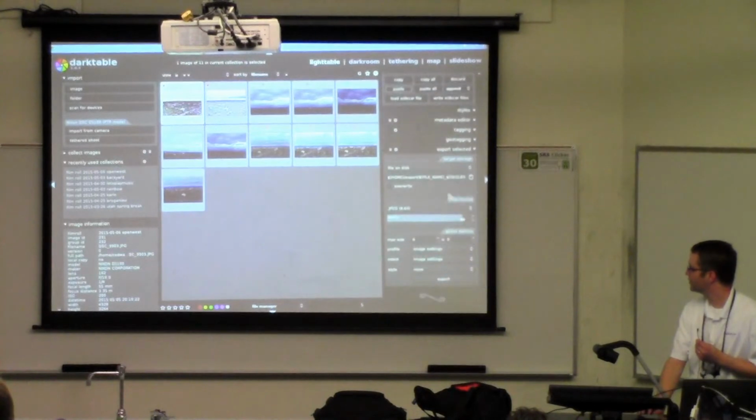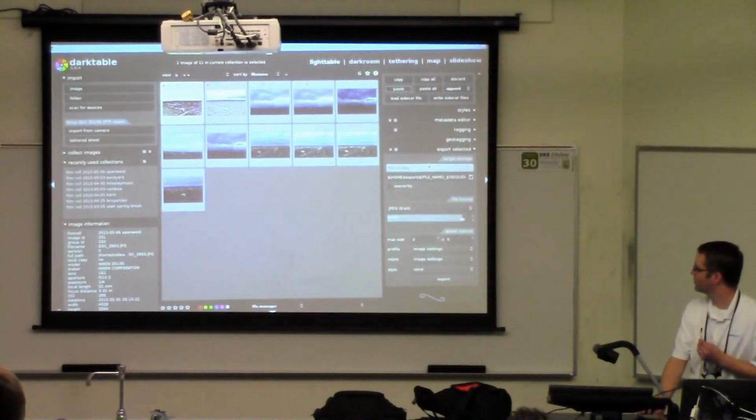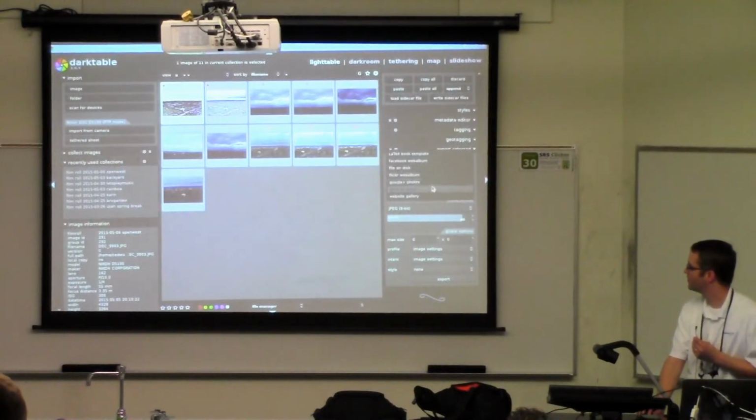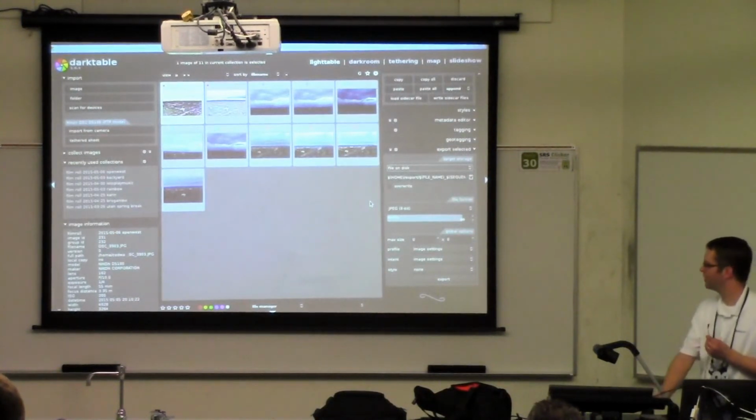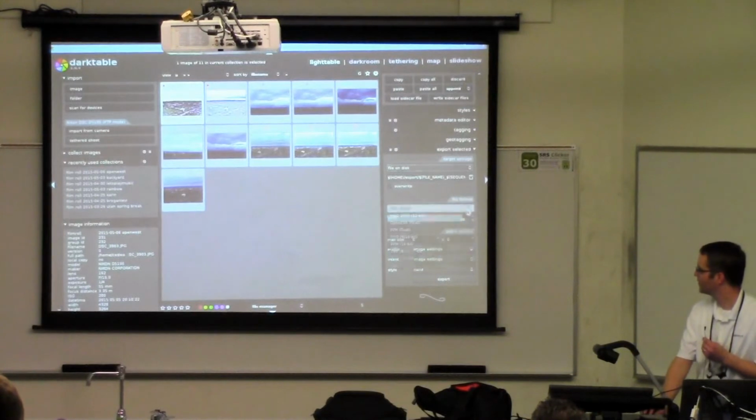And then there's a little button down here for export. You can export to a bunch of different things: Facebook, file on disk, Flickr. I mean, usually I export to JPEGs and then manipulate it on my own after that. A bunch of different formats it supports.